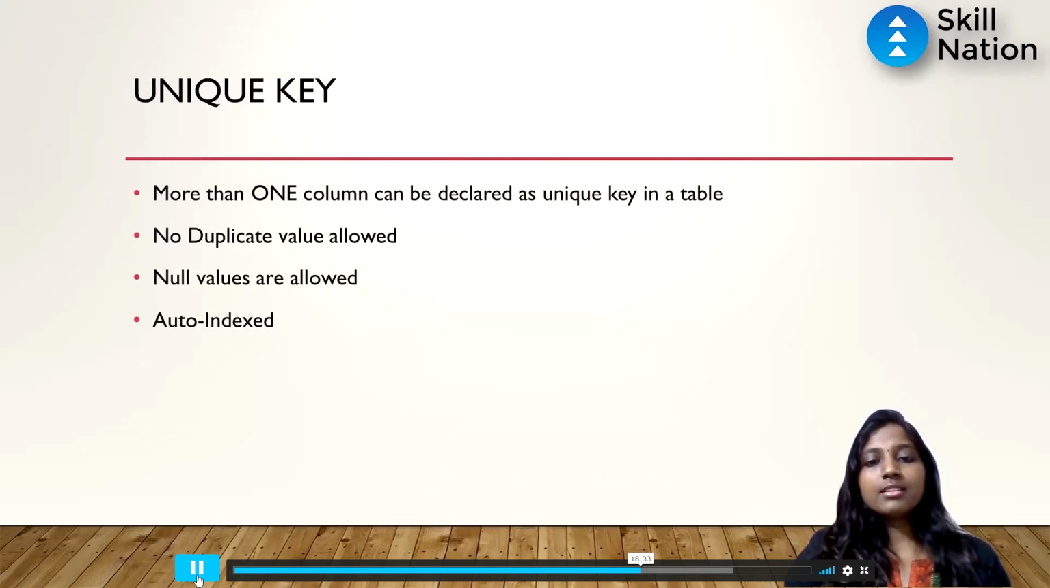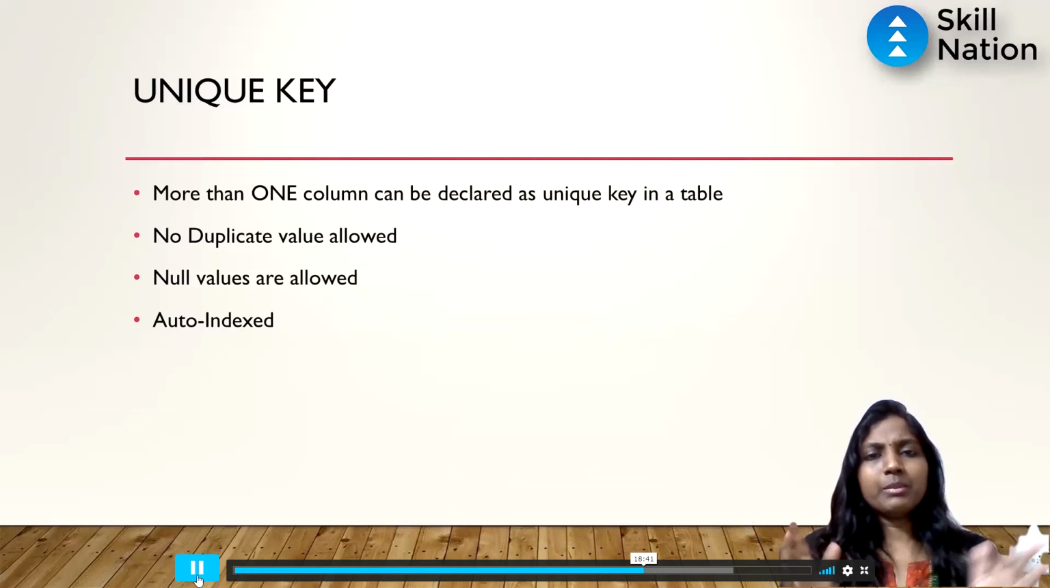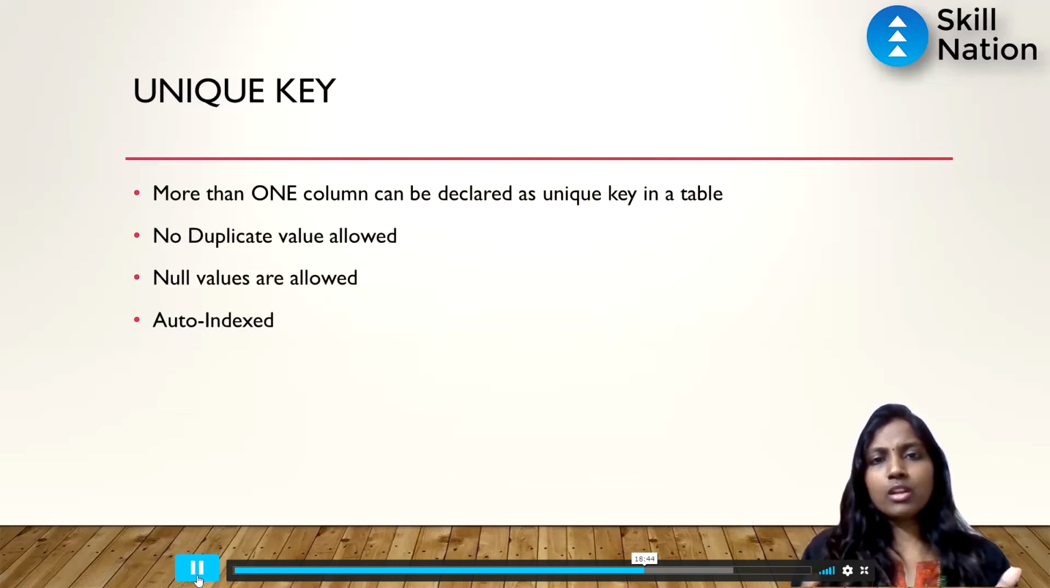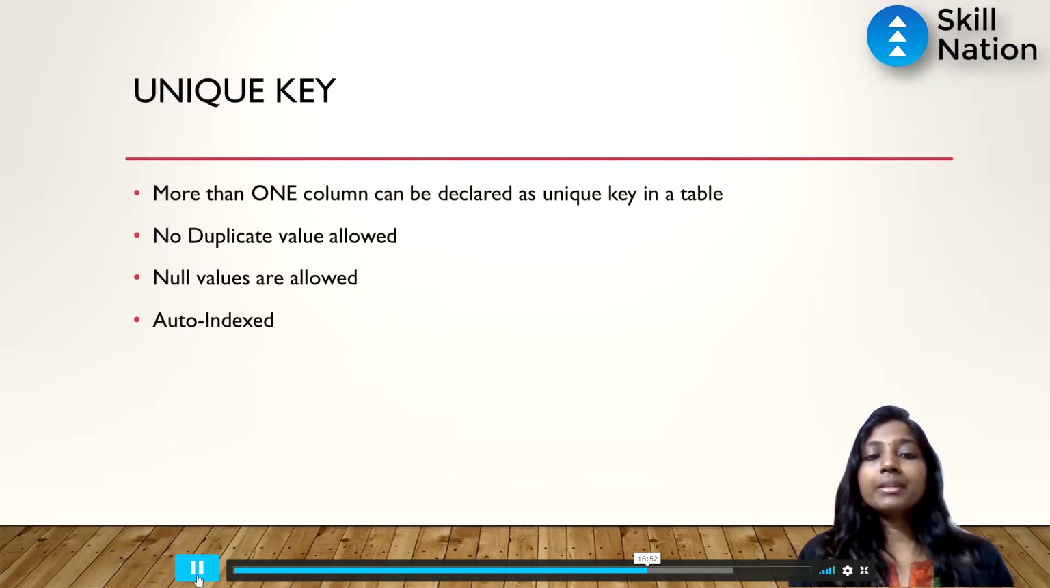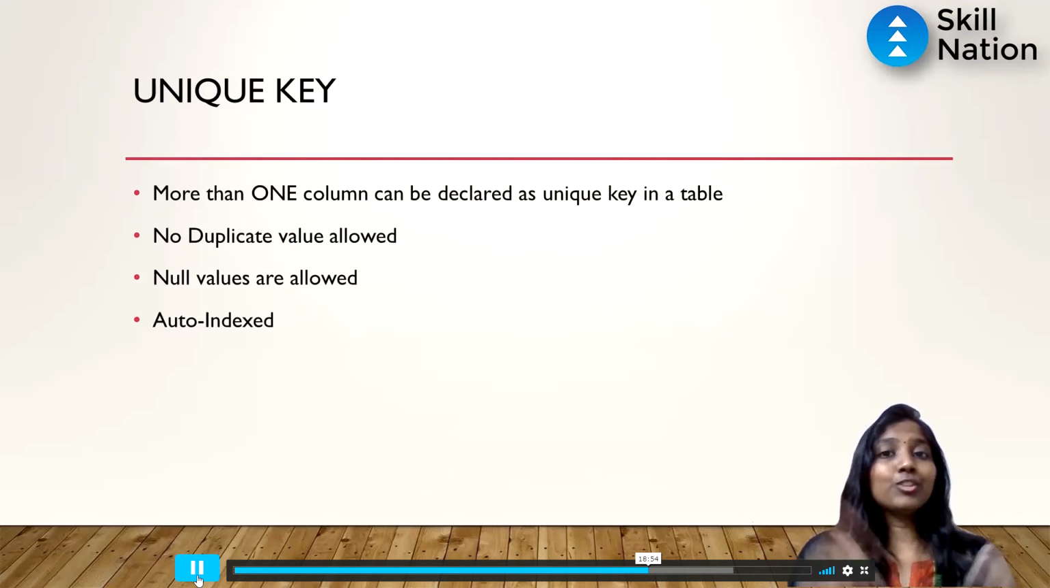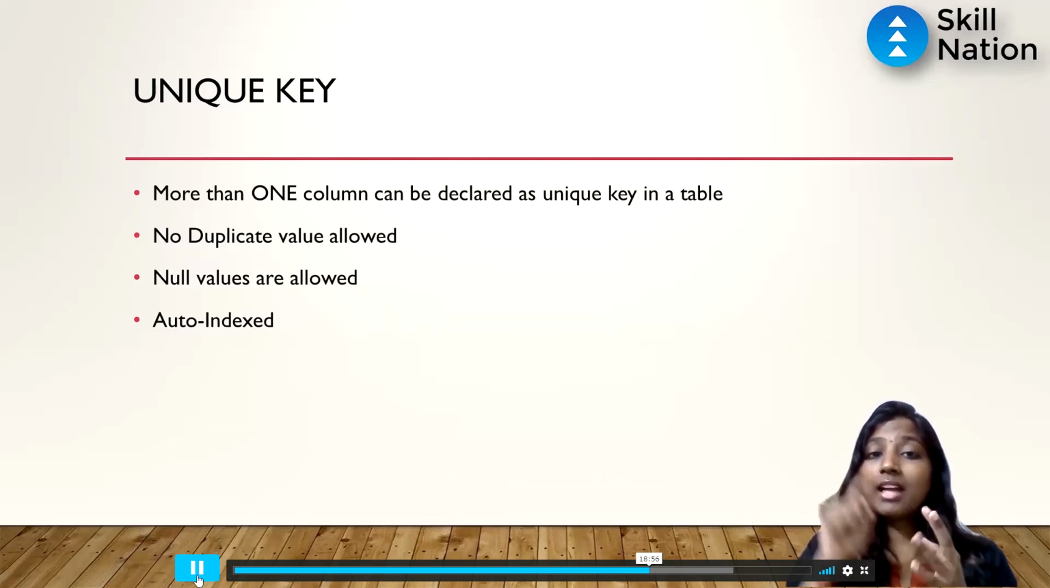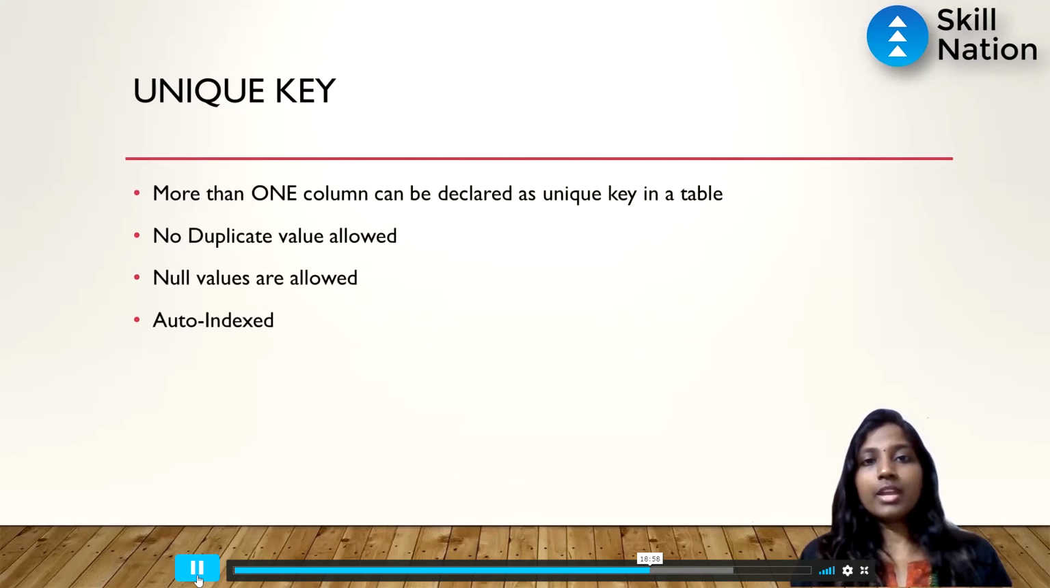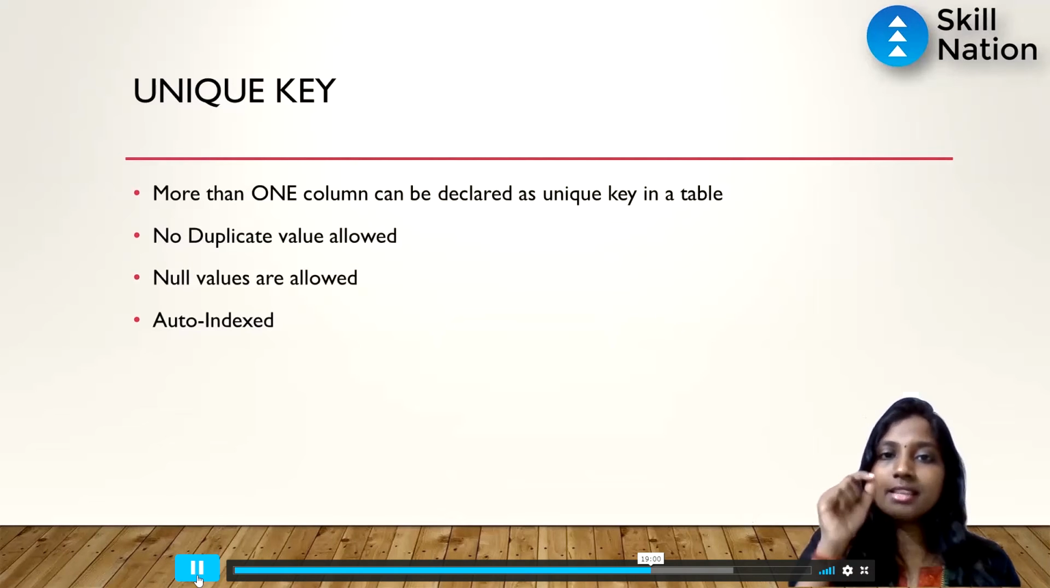So the next thing is unique key. Here, not just one, you can have any number of columns as unique key in a table. If a table has 4 or 5 columns, out of them I can make 3 columns unique key columns. It will allow that. But it should not allow duplicates, though it will allow null values.